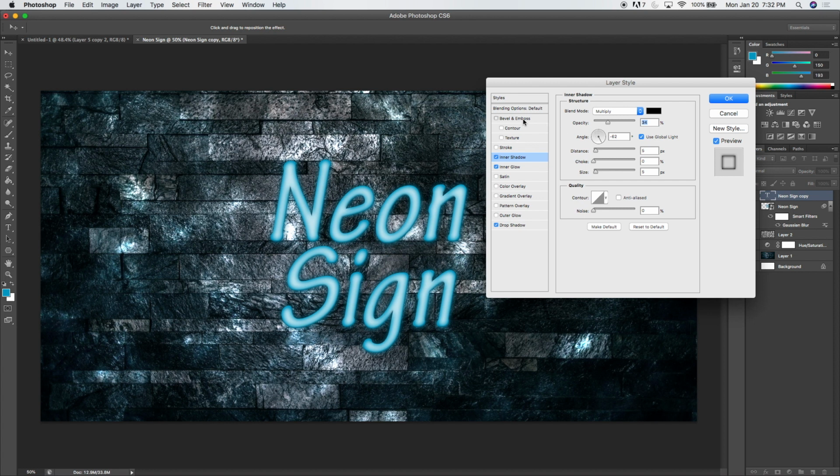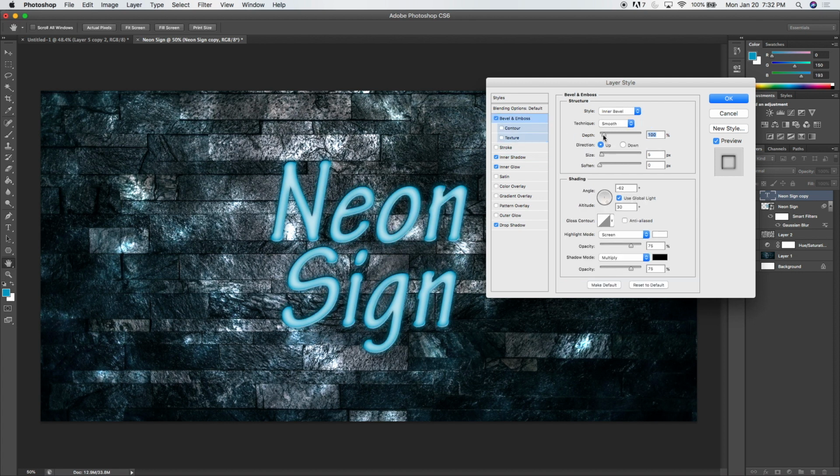Finally, we're going to add bevel and emboss. So for this, we're going to increase the depth. 188 looks good to me. We're gonna have the direction up, and we're gonna bring soften all the way up. And click OK. That's all done.